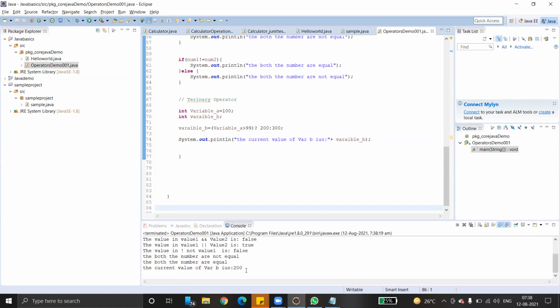Yeah, see, the value of b is 200. Or suppose if we give greater than 101. Tell me what's the value. Now it will take the 300. That's all. It's not rocket science. Very simple actually. This is how actually we use a ternary operator. This is actually ternary operator.